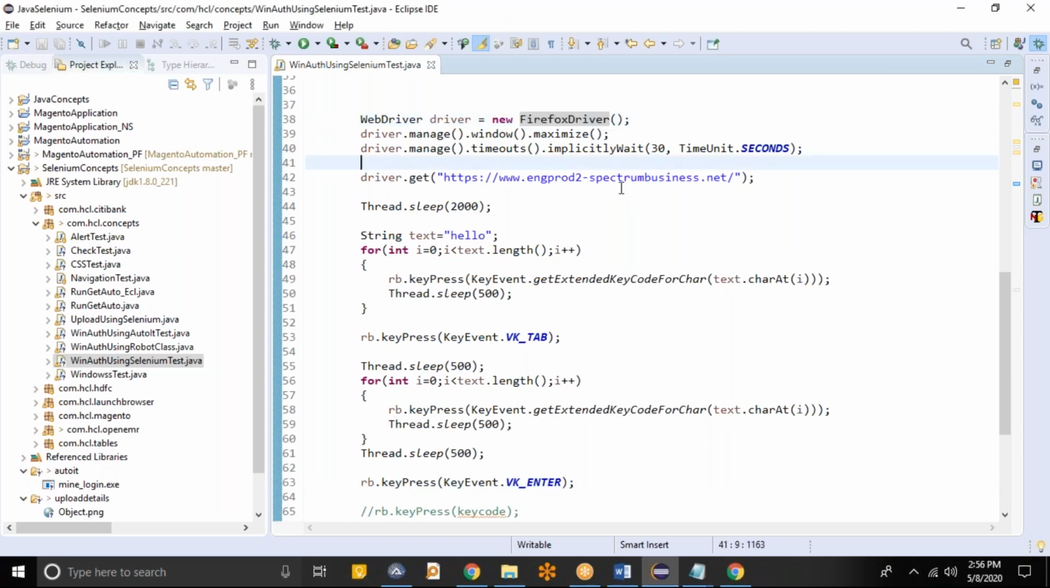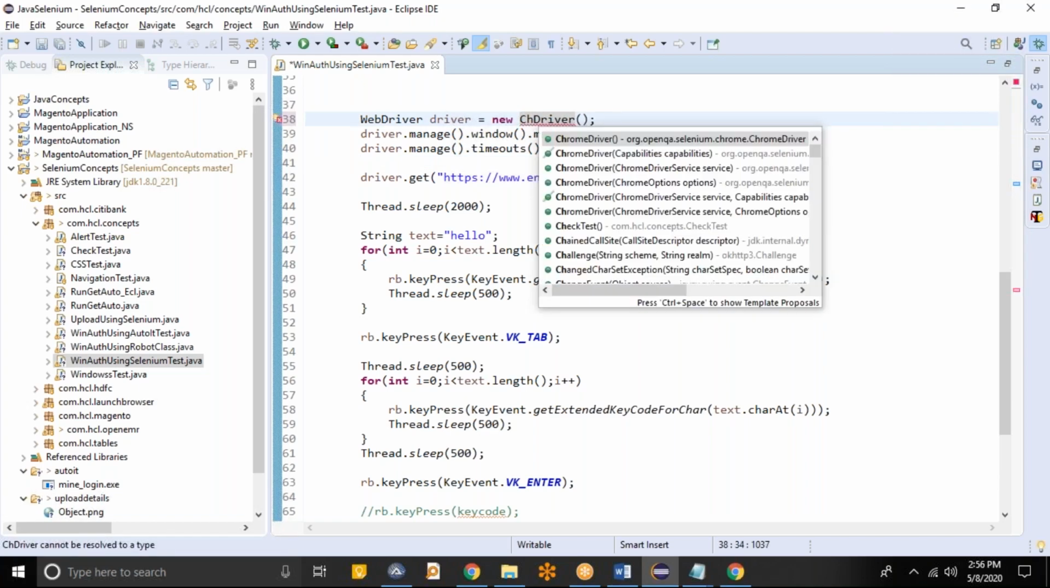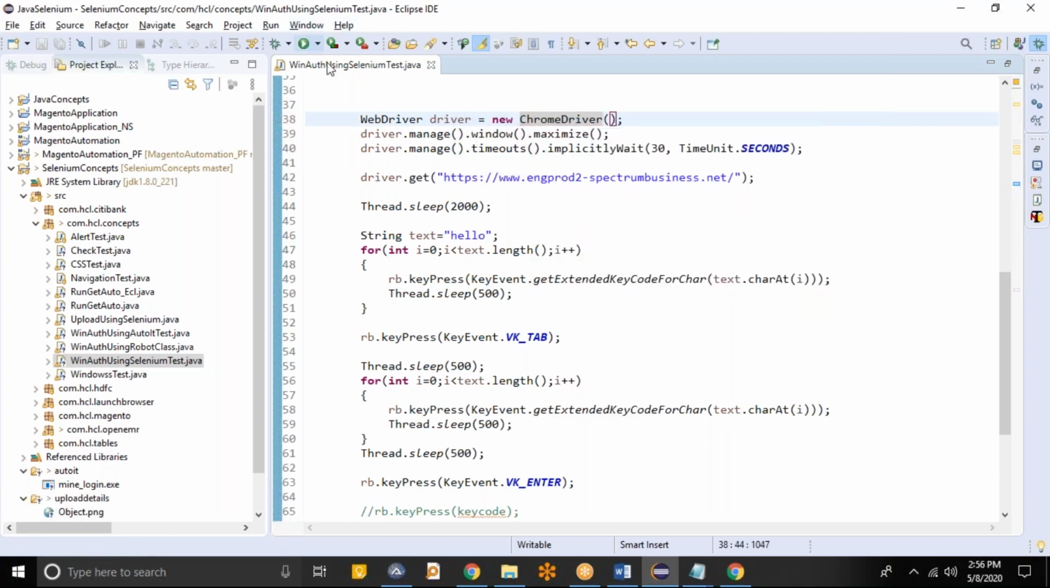Yeah. So listen, we'll try with the Chrome. Chrome also you can try. So try it in Chrome browser also. Okay. See here, this doesn't need any exe to be triggered. Okay. Now don't want to run anything directly. You need to run this code.